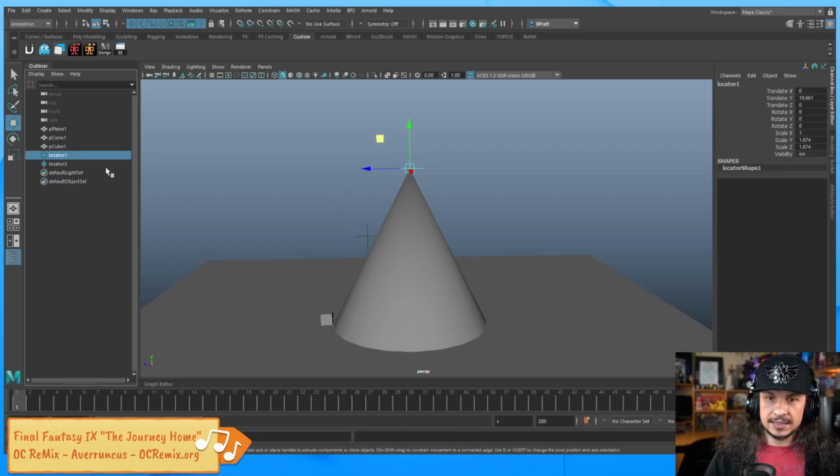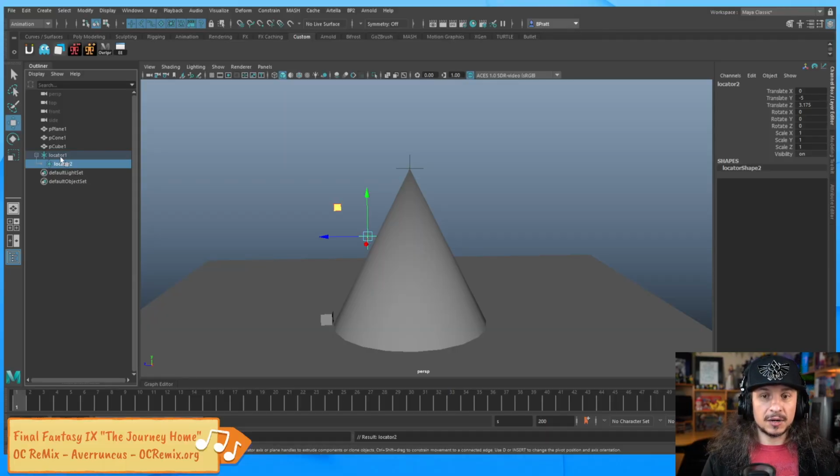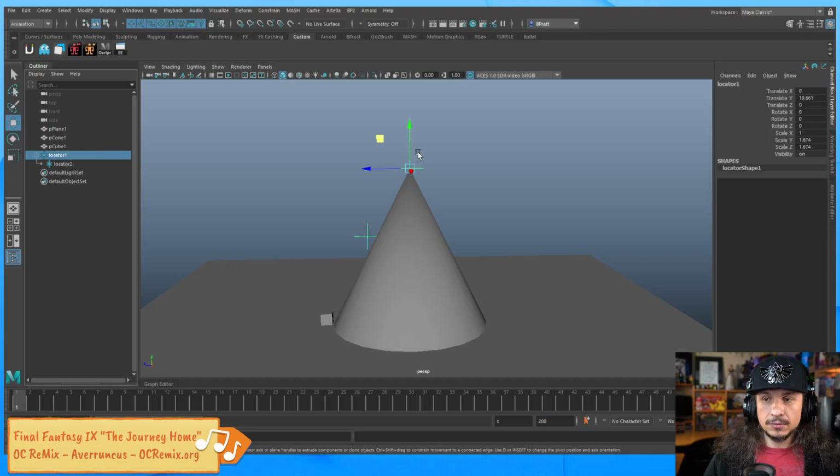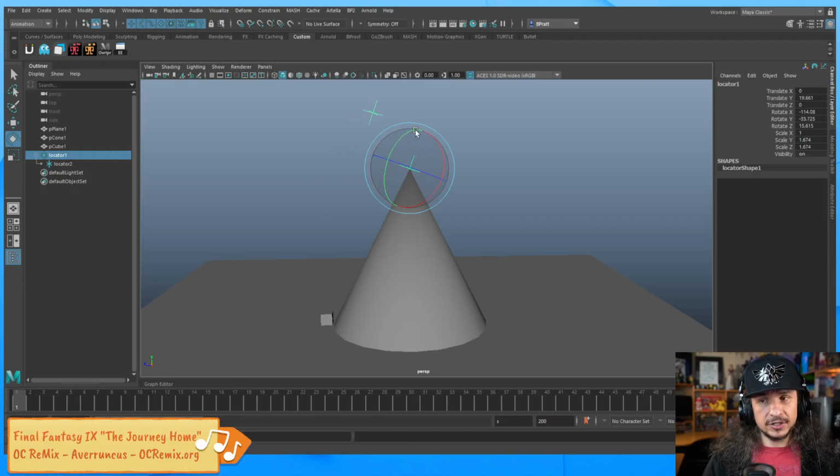Now, if I take locator 1 and I make that a parent, so I'm going to put locator 2 underneath locator 1 like this. So I just middle mouse drag here. It's the same thing as selecting both and hitting P. You can just middle mouse drag objects within each other in the outliner to parent them. That's my favorite way of doing it. It's very quick. So I just did that. What does that give us? Well, now locator 1, if I move this around, it now moves locator 2.